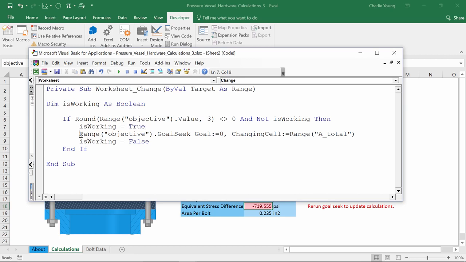Then we're going to set up GoalSeek. We're going to take that cell called objective, and we're going to perform a GoalSeek on it to set it to a value of 0. And we're going to do that by changing the cell called aTotal. Then once that GoalSeek is done running, we're going to set that Boolean isWorking back to false.